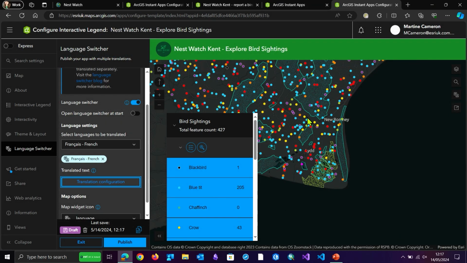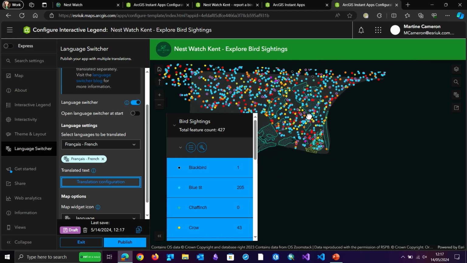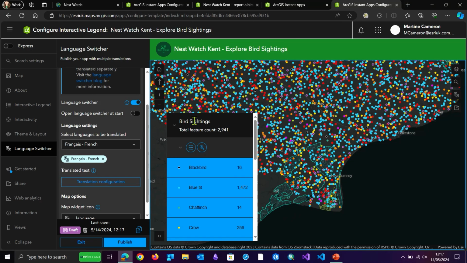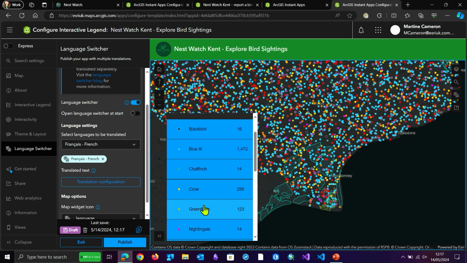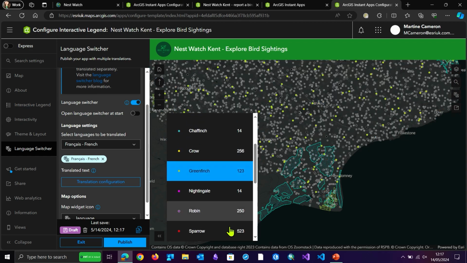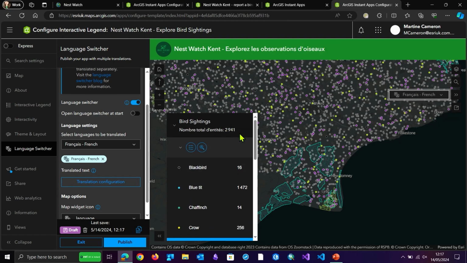Okay, so just to show you what the interactive legend does, I'm going to zoom out a little bit, and you can see here if I choose, let's say, green French and choose robin, you can see how quickly it filters that data and shows us where the locations are being spotted for these different kinds of birds, helps us understand what their patterns are. So the interactive legend is great for that. In addition, we also have that language switcher I just configured, so if I check on French here, you can see how quickly it has renamed certain elements of my application.